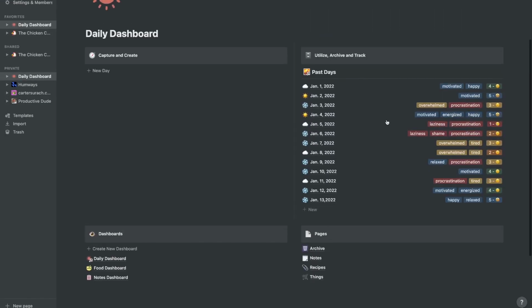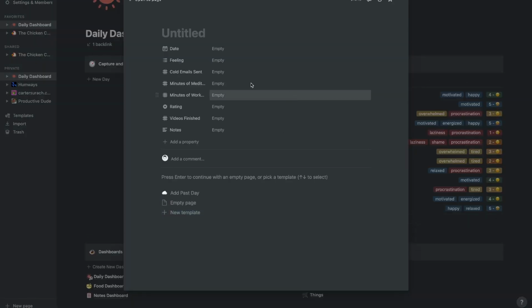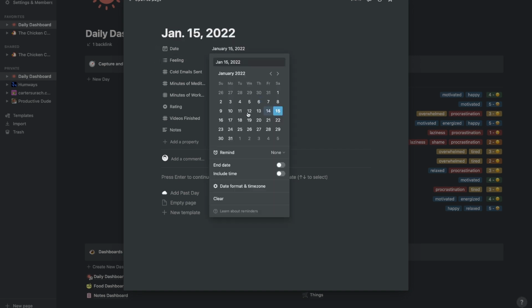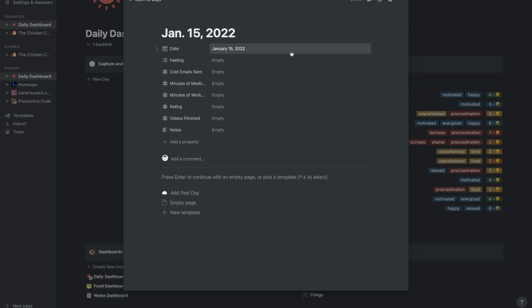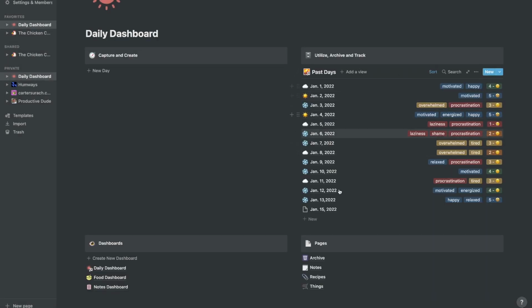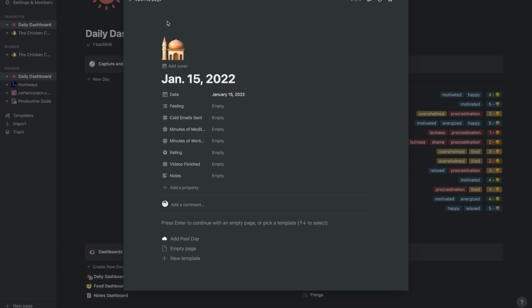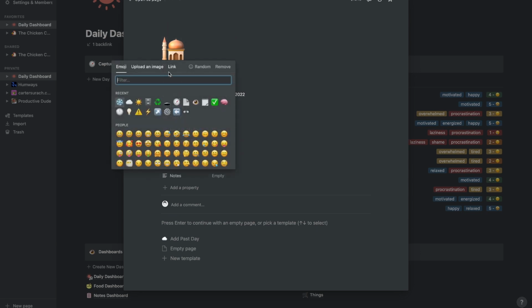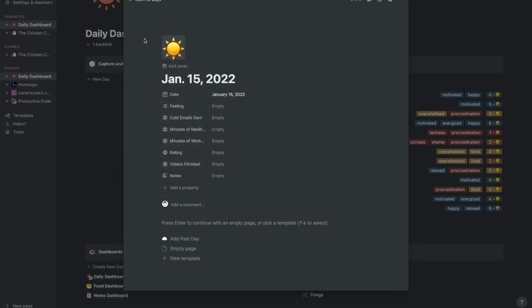So this is the task tracker, and if I wanted to add a new day, all I would have to do is say it's January 15th today. So I would do Jan 15th, 2022, and then I would also add a date here for January 15th just so that it can be organized on this side. And then I could put in a little icon. It is a sunny day outside, it looks like, so I'm gonna do sun.